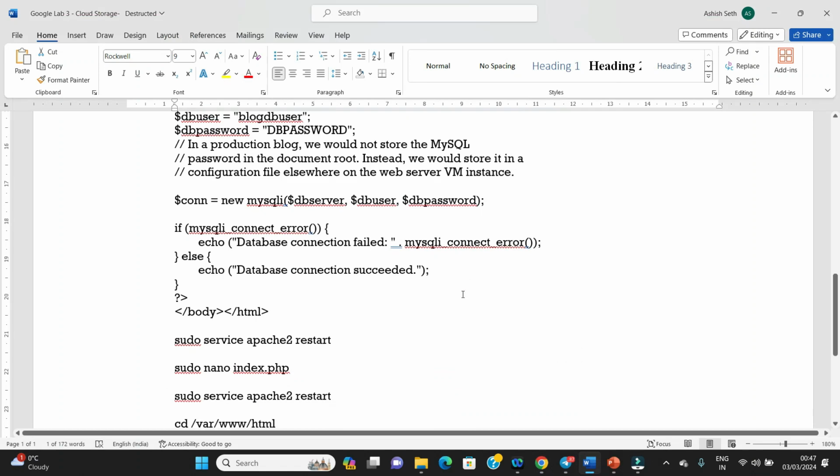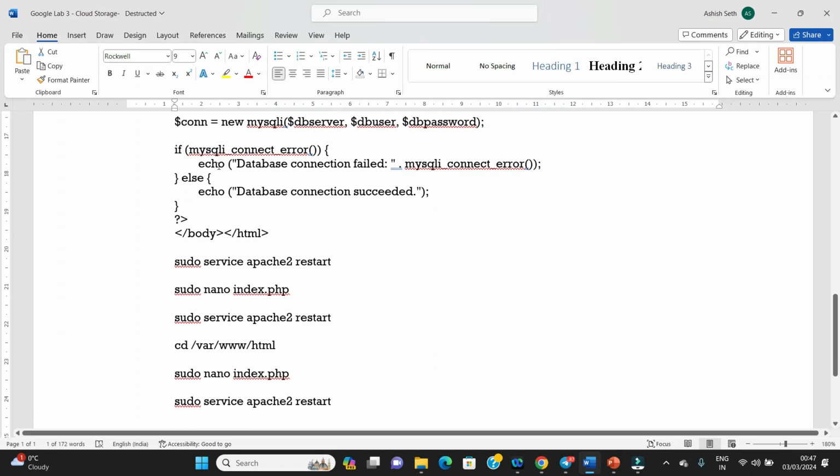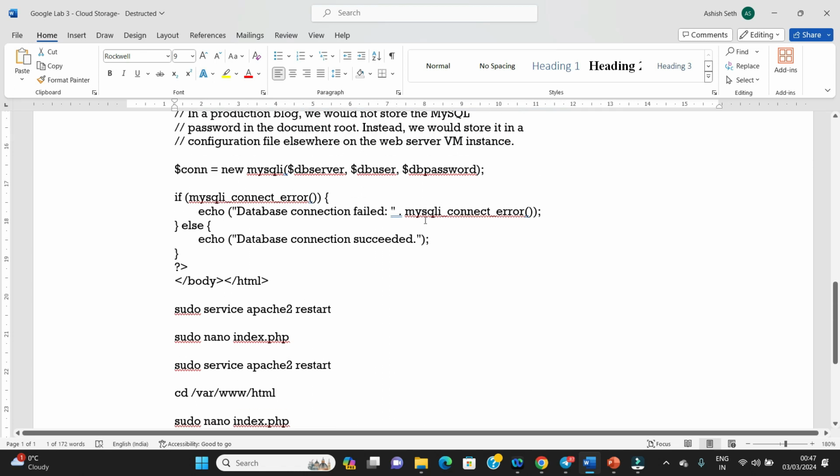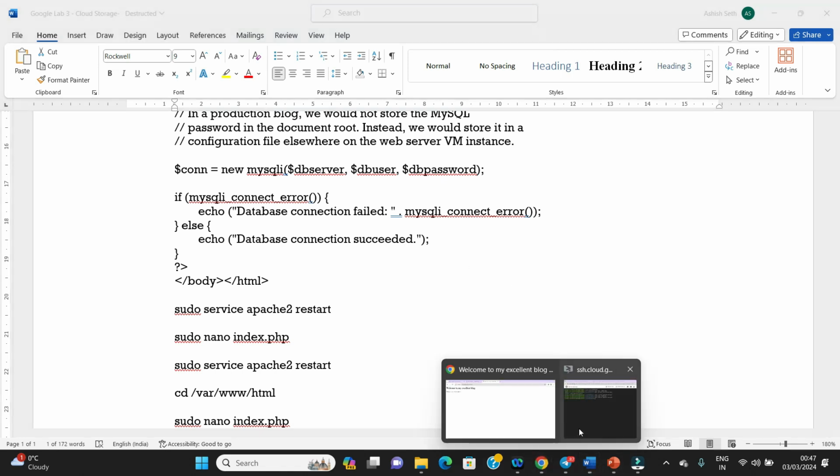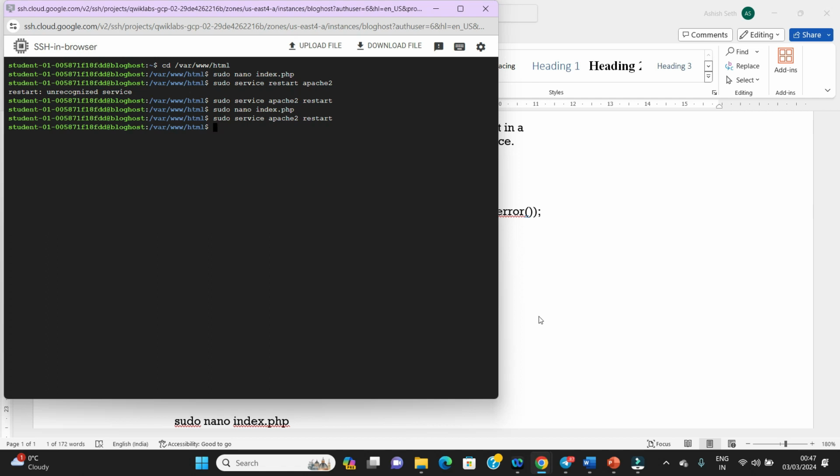So if you look at the code, if there is an error, then it is going to give this message. Otherwise, if all the conditions are correct, it should give database connection succeeded. This is the message which we have given here. Okay, so far everything is good. We'll go back now.